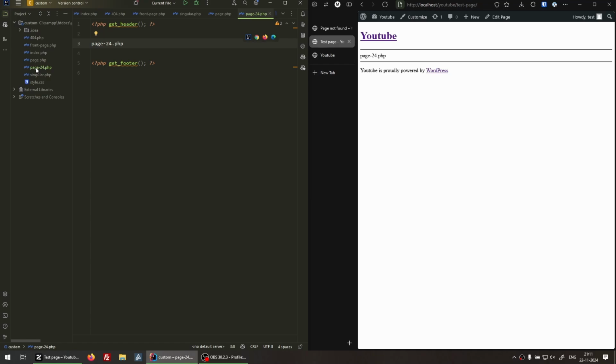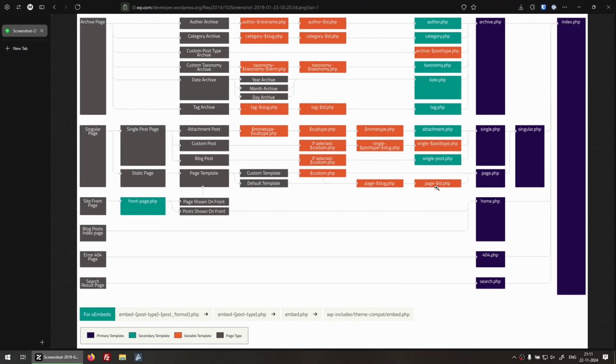Now if we navigate to the page, we can see page-24.php does get used. If we create a template with a different ID, like 26, and reload, we can see, okay, page-26 does not match our current ID. So we move on to the next template in line, which is page.php. This one does not exist anymore, and we move up to page.php.